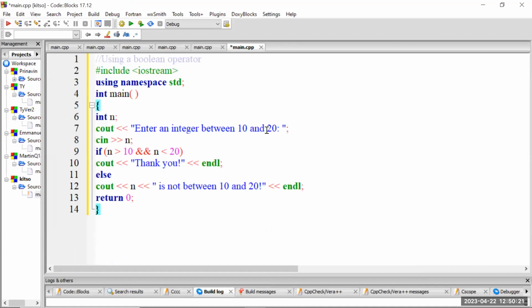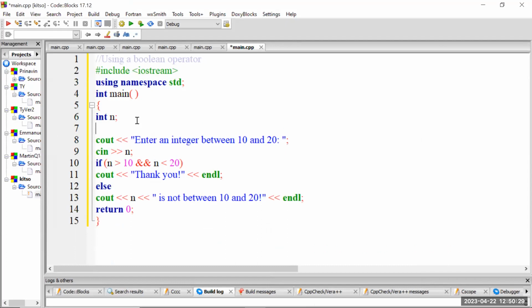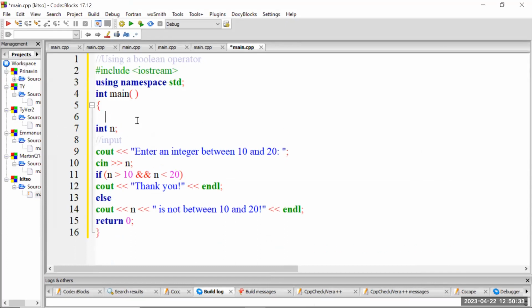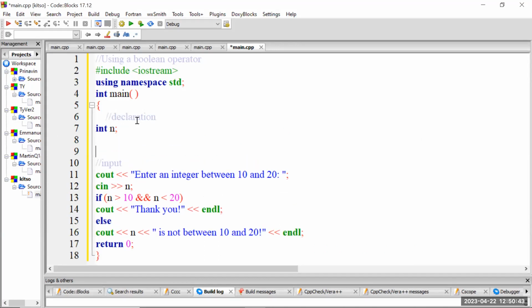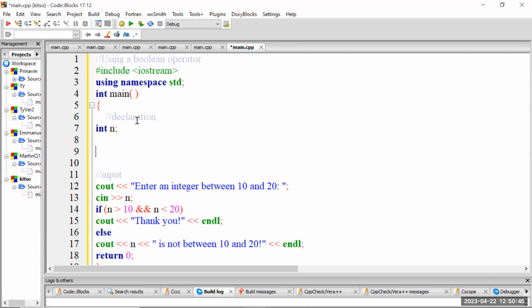Control V, right. Kitso, can you see my screen? Yes, I can. Right, it says enter an integer between 10 and 20. Here's my input part. Here's my declaration part. Remember I told you to break up any program into your declaration. And I also said, I want you to start thinking about initializing. So because you're using a variable, initialize it, right?